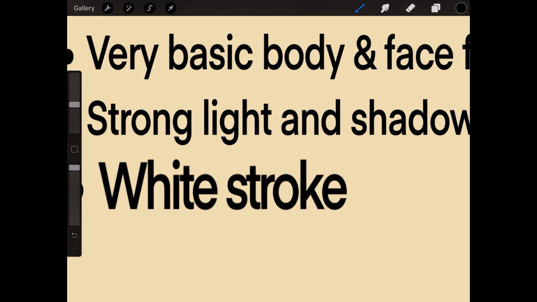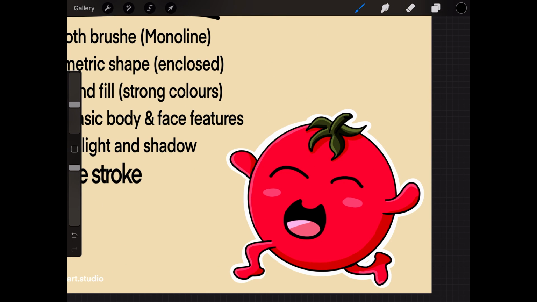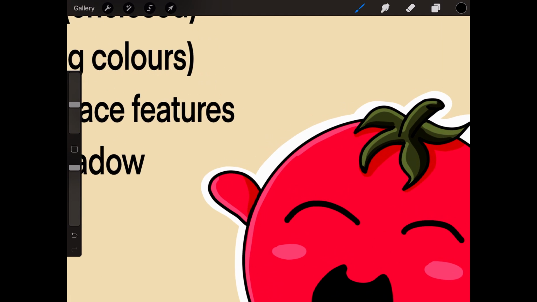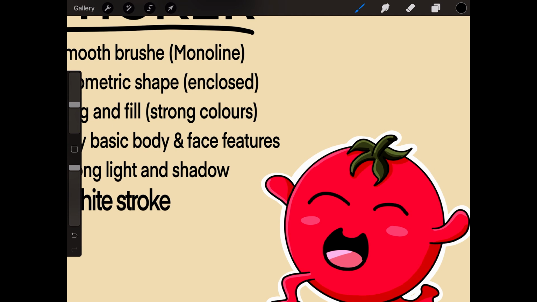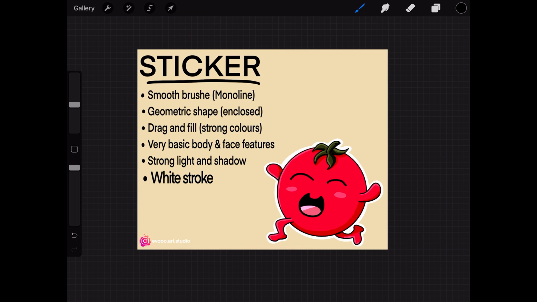The feature, and that's why I made it bigger than the other ones, the feature that's gonna make it look like a sticker is the white stroke, that's the stroke that's gonna be surrounding your shape or your drawing. That's what makes it a sticker.